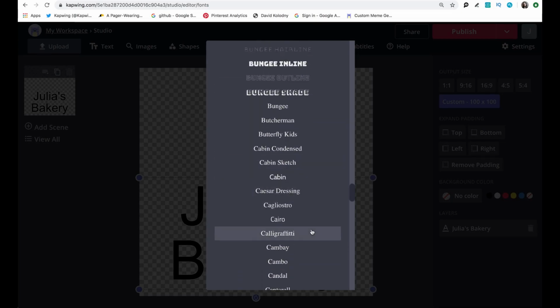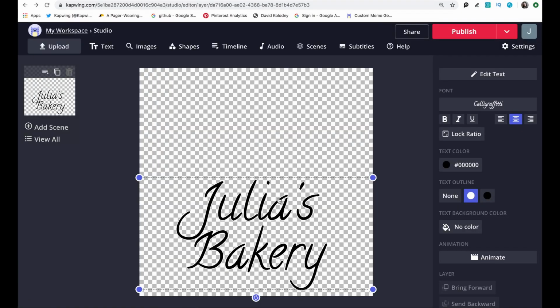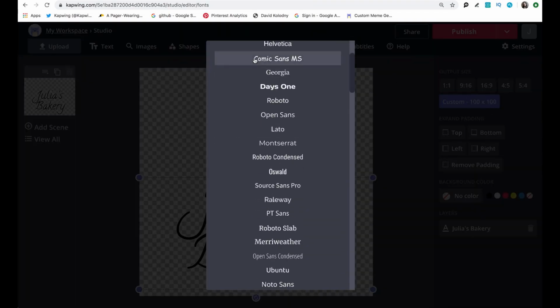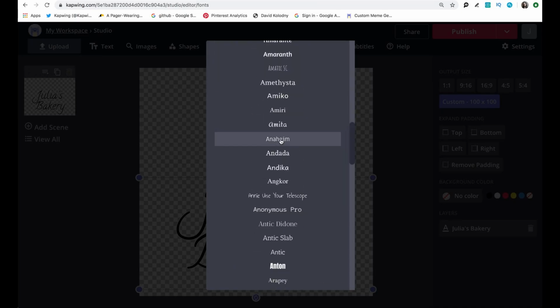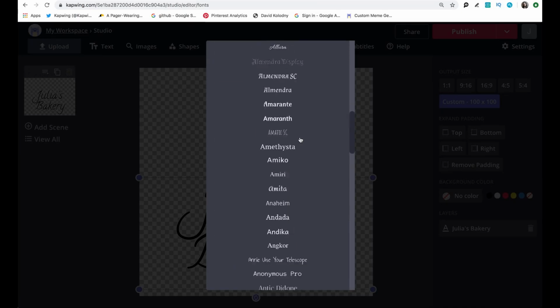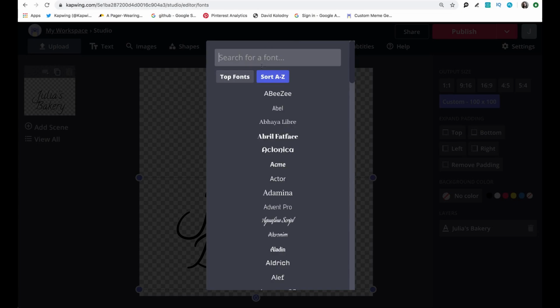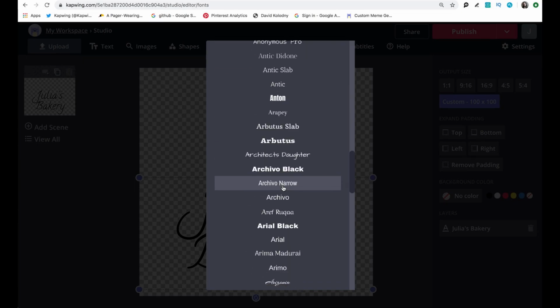Let's see here. Maybe I'll try calligraphy. Calligraffiti. This one's a little too fancy for my bakery. I want something more approachable than that, so I'm going to keep trying to find one. Anyways, if you have an existing font in mind, you can either search for it here or you can continue to browse through until you find one.